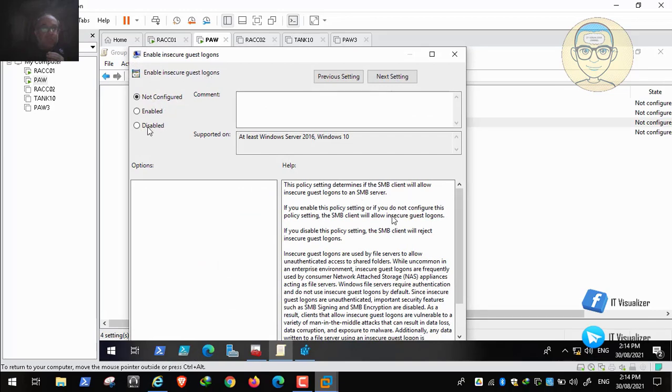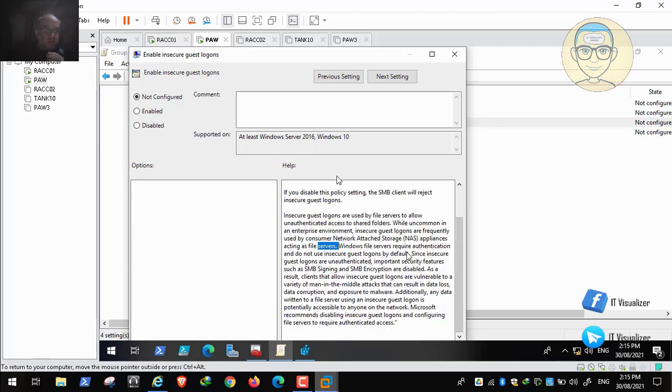This will be disabled, so we'll disable this option. Insecure logins mean that you can access a shared folder without providing a username or password, if you are not authenticated. This is called insecure guest logins. So we will disable this option, so any access to our shared folder should be authenticated and should have a username and password provided.